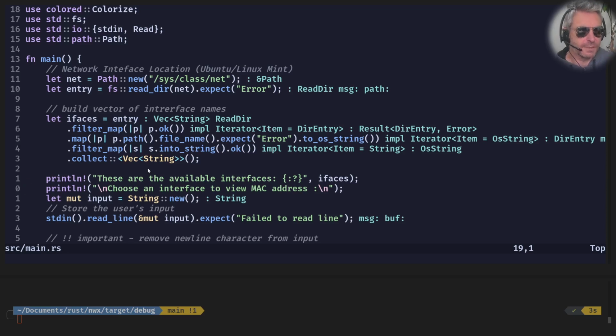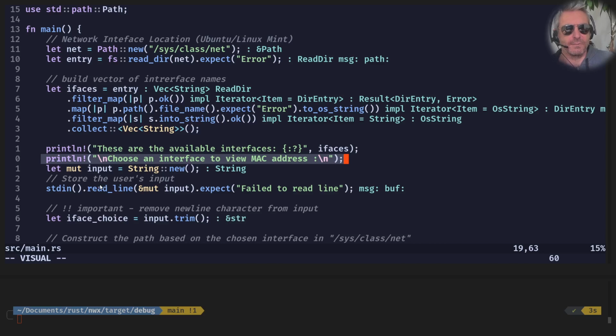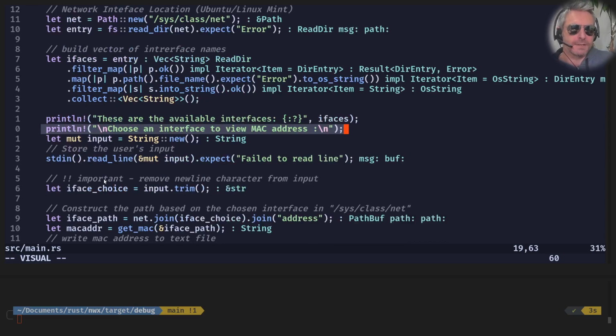No. What we need to do is we need to capture, we ask the user to select from that list of interfaces which we display to them. So we display on this line, we say, these are all the interfaces that we've detected on this Linux operating system. So choose one of those. So type it back in one of those interfaces, and then we'll go and get the MAC address.